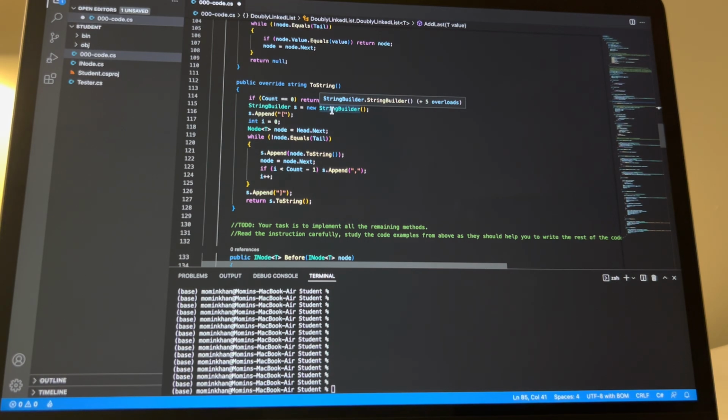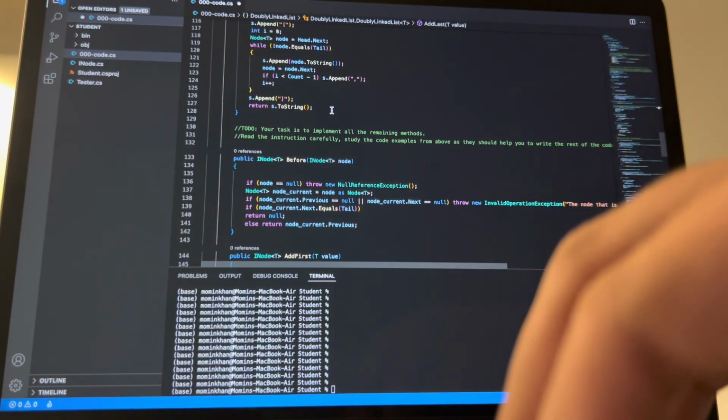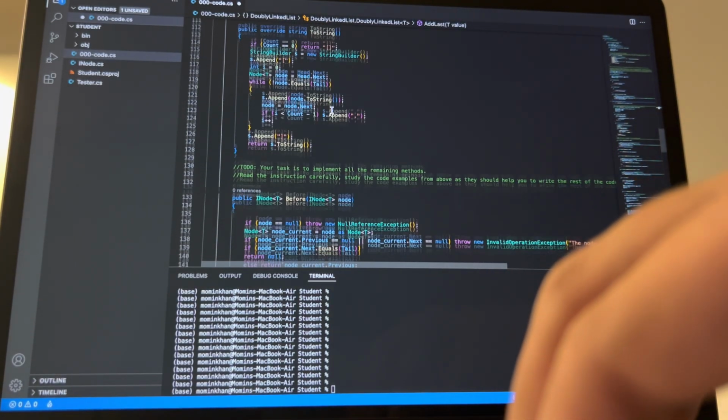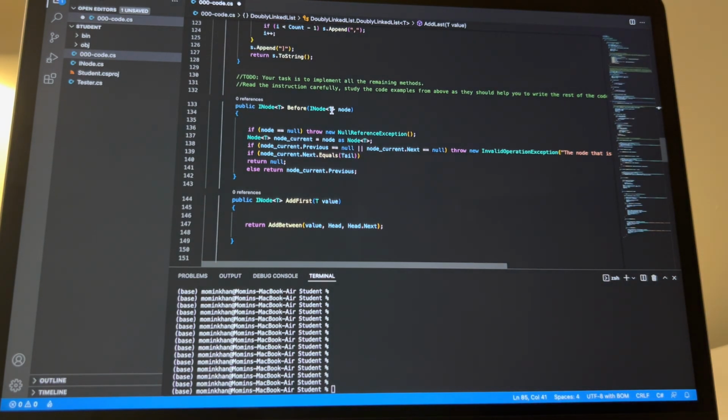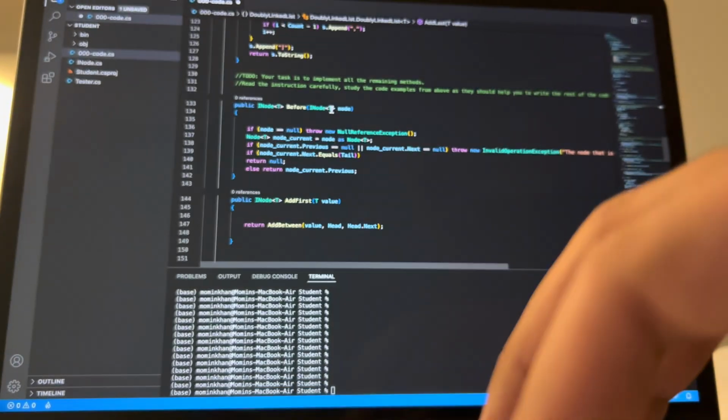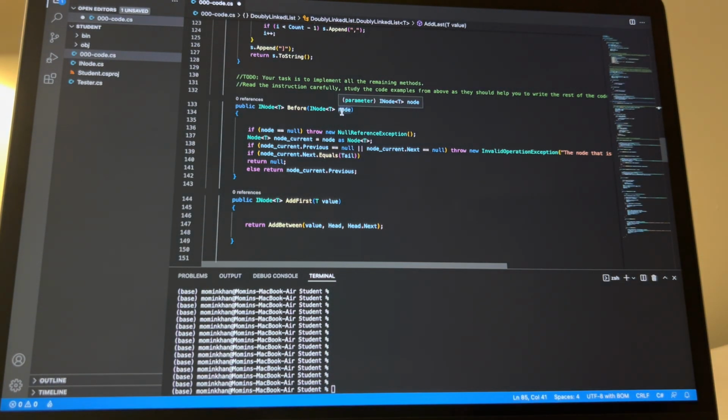You can see the toString overridable method for printing out the list. The before method returns the node which is present before the parameter node. First we check if it's null or not. If it's null, then again it throws the null reference exception.